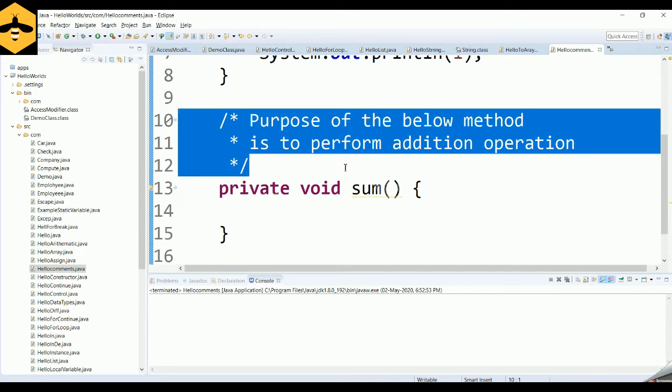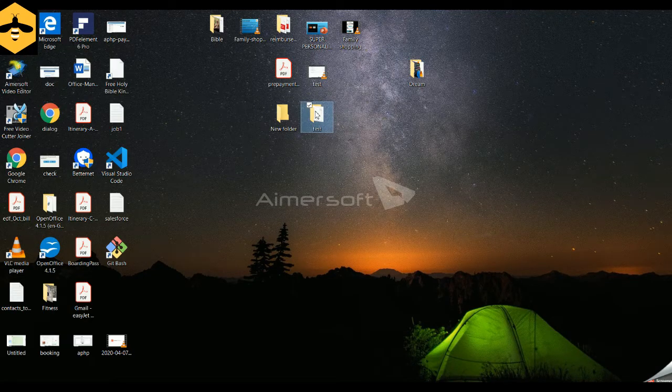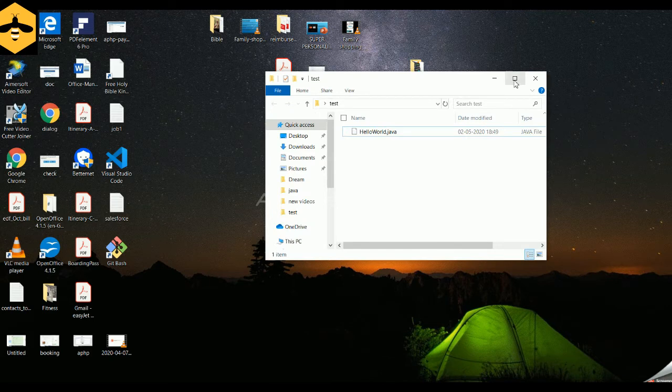So this is going to be the syntax of the multi-line comments. There is one other most important type of comment available in Java, which most developers do not know, called an API documentation comment. To explain that, let's jump into the notepad way of writing your Java program.